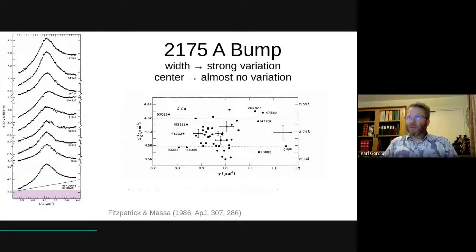The amazing result here is the width varies over a large range, but the center wavelength does not. That's actually still very much a challenge for dust grain models to explain, because in general we use a size distribution of small graphite grains to explain the bump. The size distribution has to remain quite narrow, and we don't really understand how it can remain that narrow. So that's one of those clues of what dust is that's very intriguing, but we don't always have all the answers.